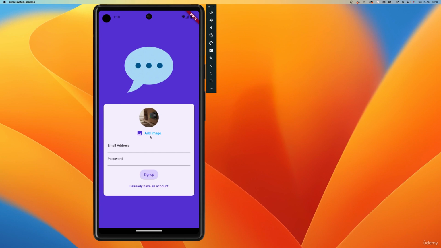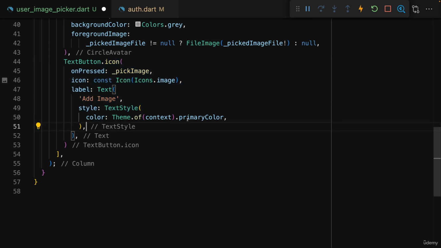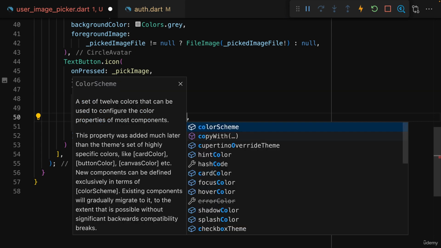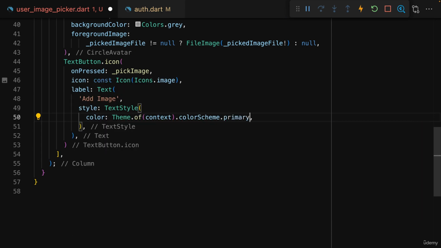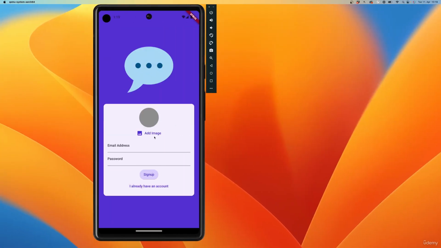Therefore, now I just want to improve the styling a little bit by making sure that the text color of this button matches the icon color. And for that, back here on this text button, I just have to fix a tiny error. Instead of accessing primary color on the theme, we should first access the color scheme object and then primary on that color scheme. So not primary color, but just primary on the color scheme of the theme. And if we do that, this now looks better. And that's now this image picker added here. Therefore, next up, let's make sure that those picked images also do get uploaded.